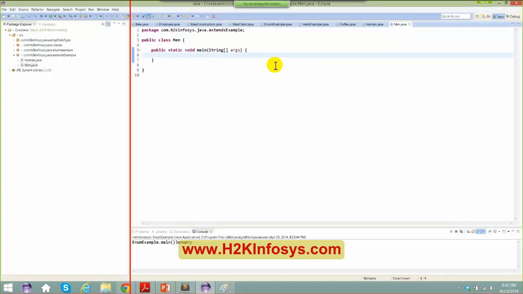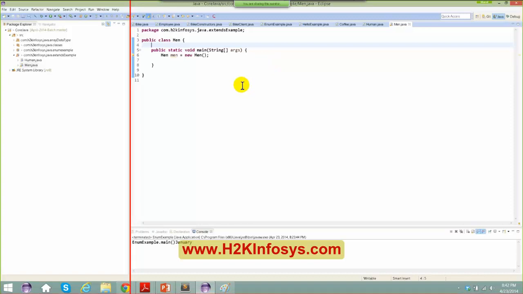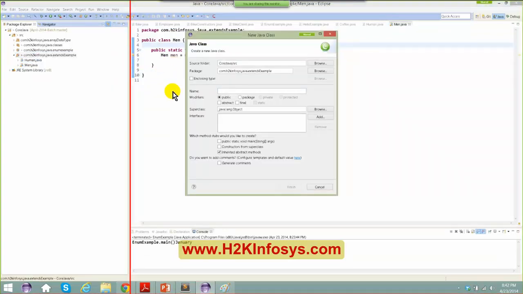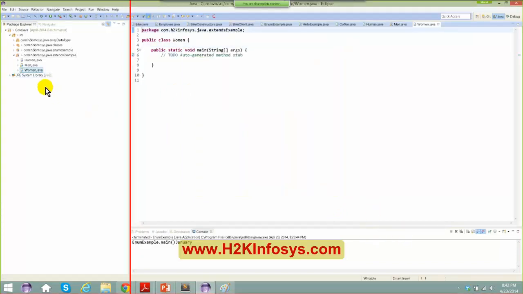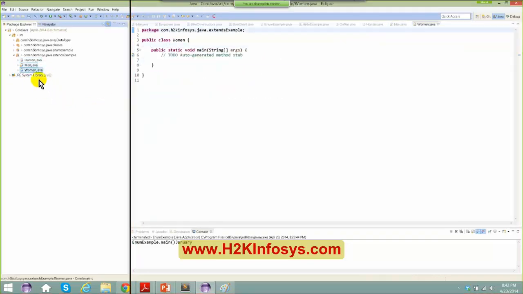If I want to create an instance of Men, I basically say Men equals new Men, right? But this Men does not have any of the properties. If I say men.height, height is not there. Men.name is not there. So I have to create all the things again. Instead of doing this, if you see the hierarchy, a man or a woman, I'll create a new class, Women. I want to inherit the properties of a human here, because I know that men as well as women are both human beings.